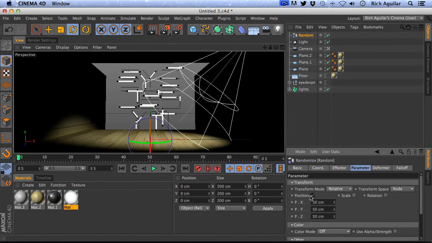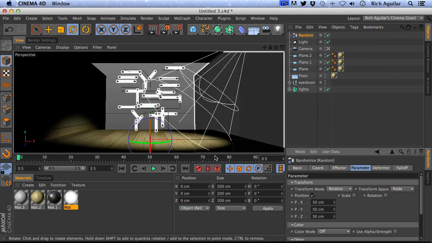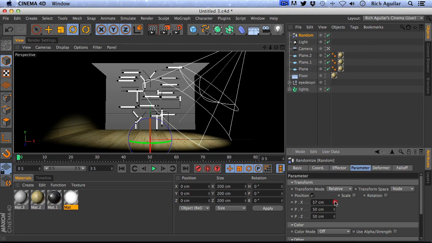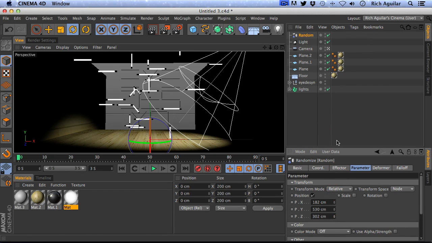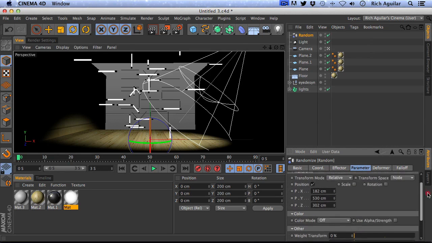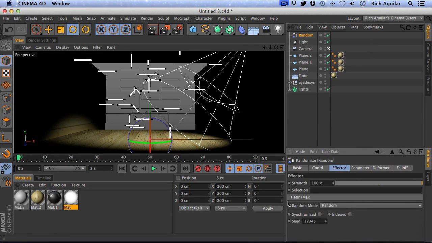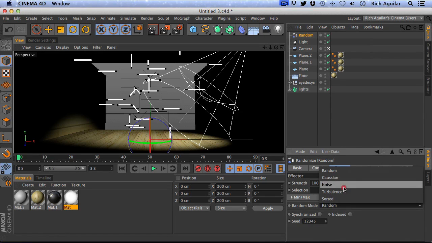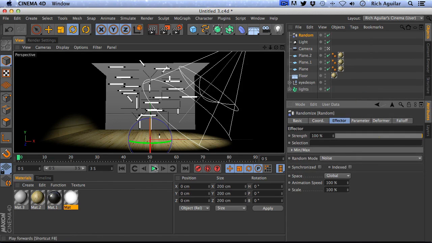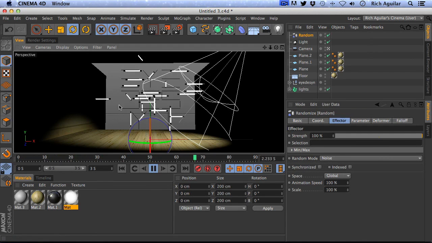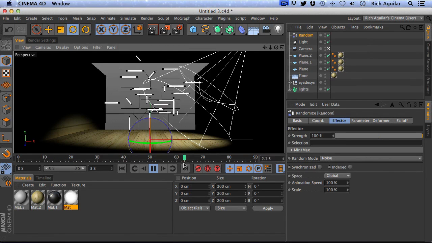The parameter by default is position, and that's kind of what we want, but we don't want it to go too crazy. We're going to mess around a lot with these values right here. The other thing is to get on the effector and go to the random mode. We're going to make it from random to noise, and that's going to create an animation. So I hit play, and you're going to notice that all these lights are going just flat out crazy. They're going through the floor, through walls and stuff, and we're going to fix all that.